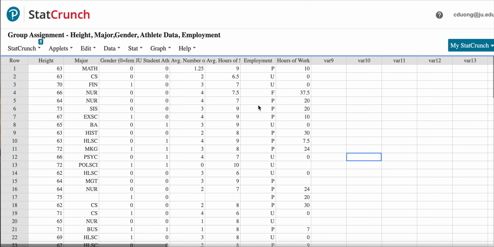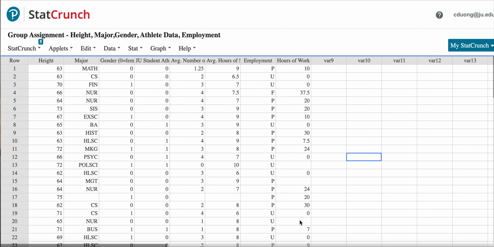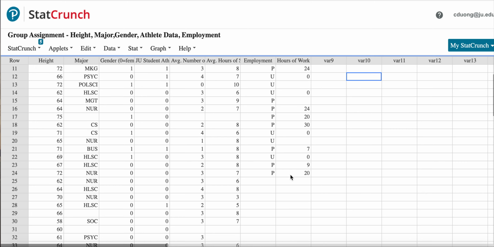The reason why the sample size is different is because students may choose to leave a certain cell blank. So for example, here you can see that this student wrote down that they're unemployed, but they didn't write down the number of hours worked. So the number of responses for employment might not be the same as the number of responses that I get for hours of work. So the two sample sizes are going to be different.